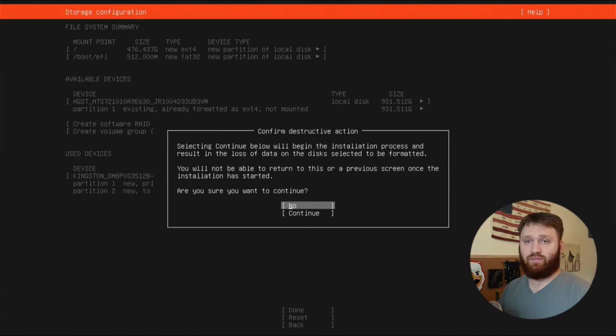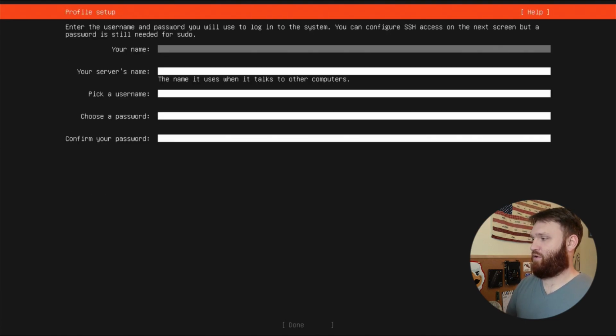And this is when we're going to get a warning, because what it's going to do now is actually partition and format and install Ubuntu on the drive that you selected. So if you do have any data on there that is important, now is your very last chance to actually back up. Do back up all your data before you actually go ahead and do all this. But that drive is basically empty, so we're going to continue.